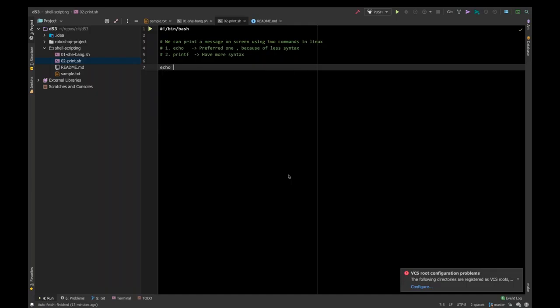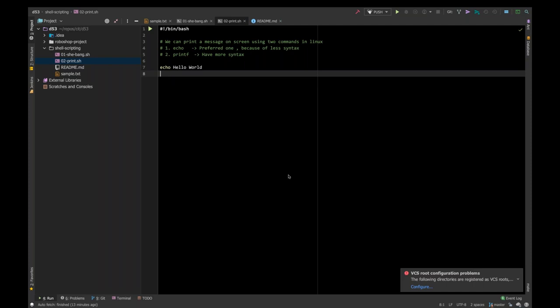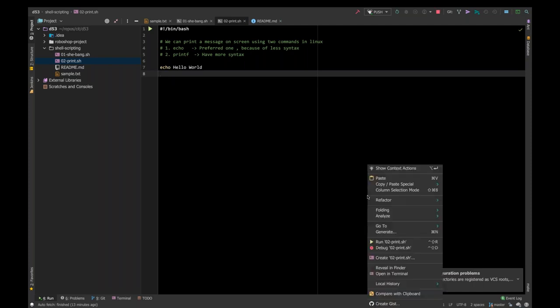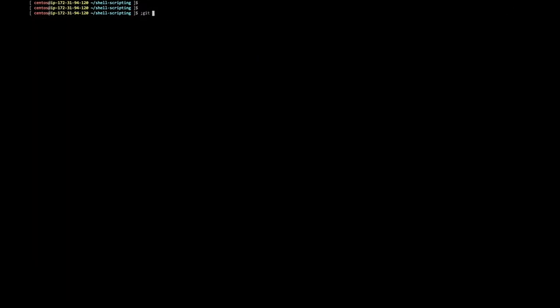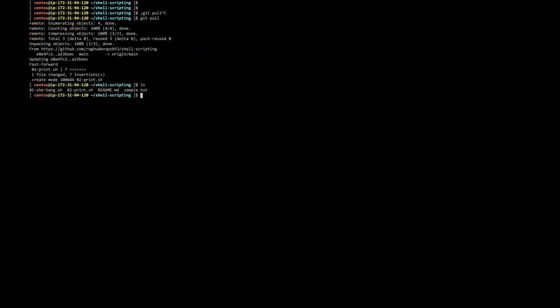Now if I want to print some message, I'll just give echo hello world. I printed the message. Okay, so I push the code, come here, and pull. Since you know it's a shell script, you can also run it without permissions using sh, anything is fine. So you're getting hello world, whatever message you have given.